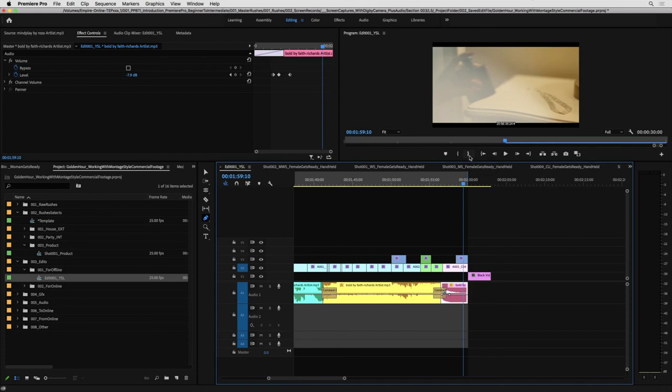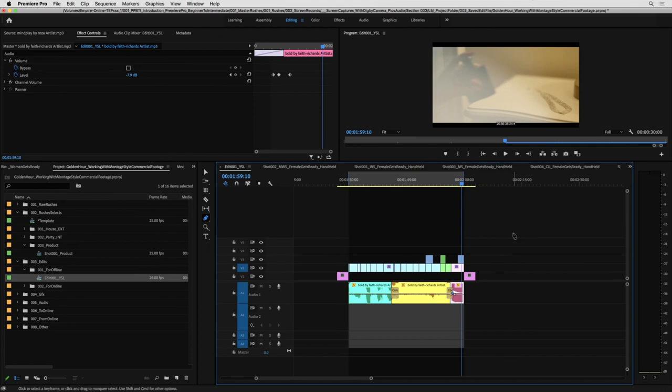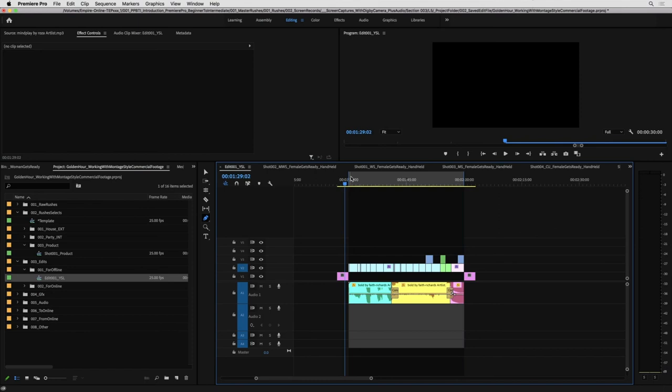Again, some Atmos sound to fill out the mix will be really nice when we get to that stage. But yeah, I think I'm liking this. It's got a good feel. I'm going to have another look from the start, make sure I'm in the right zone.